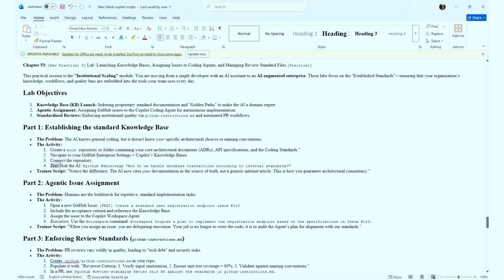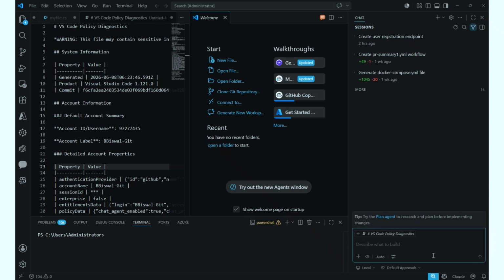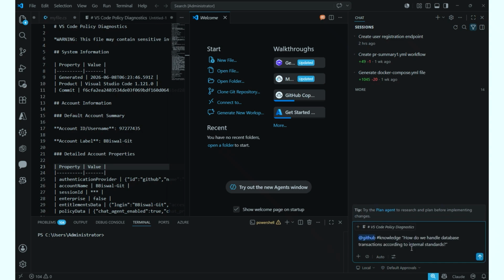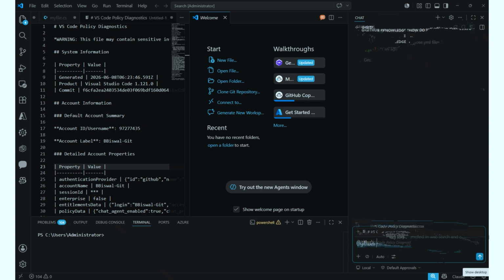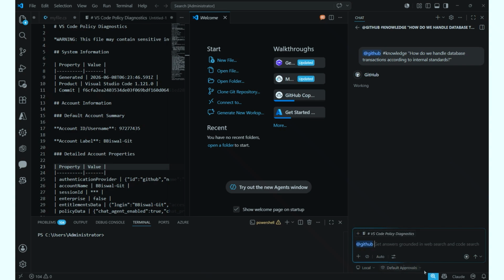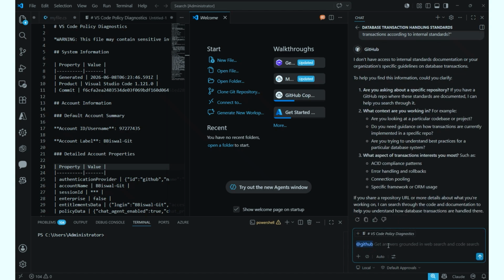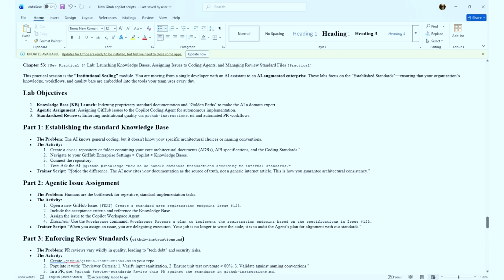The next activity is to test this part. So you need to give this command to the GitHub Copilot AI in the chat. Let's go to the VS Code. So as you can see, let me write this command now. This is the command that we need to give to the Copilot AI agent in the chat window: @GitHub #knowledge. How do we handle database transactions according to internal standards? So when you press enter, the GitHub Copilot AI will try to search the answers within the repositories that you have specified, and it will search all the artifacts that are present within that repository and get you the answers. So now you can notice the difference. The GitHub Copilot AI agent now cites your documentation as the source of truth, not a generic internet article. This is how you guarantee architectural consistency.